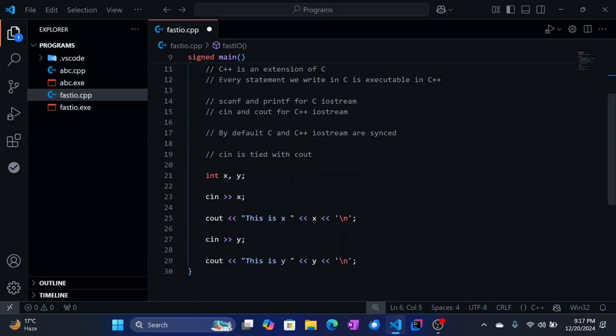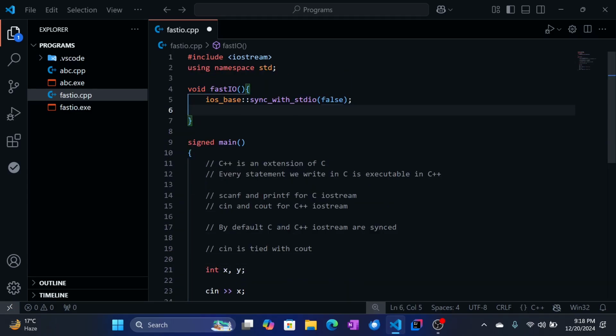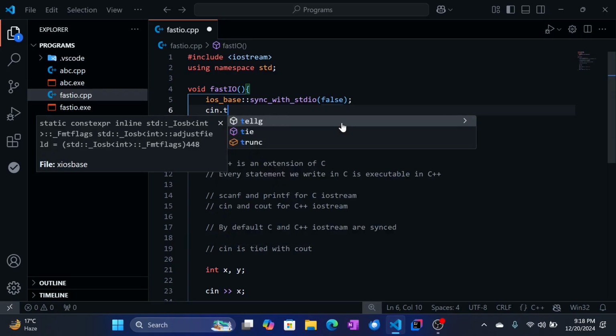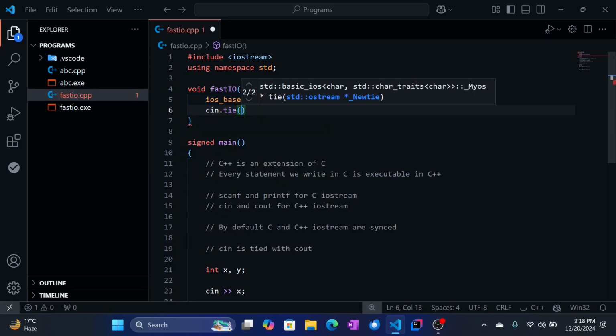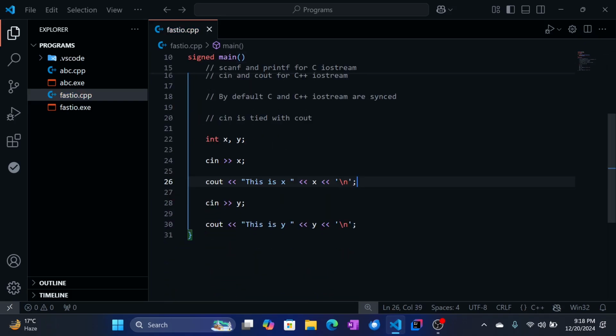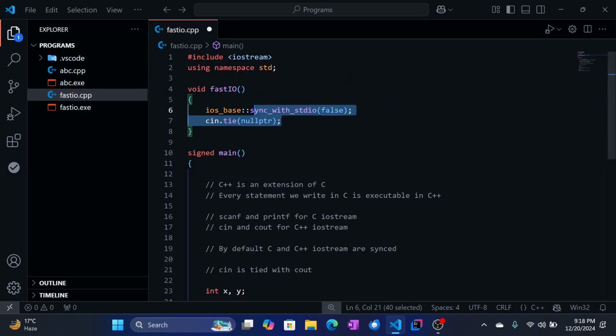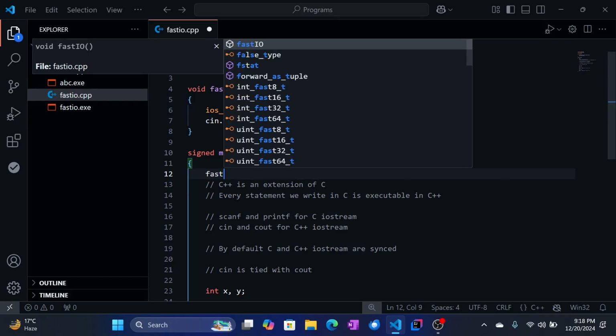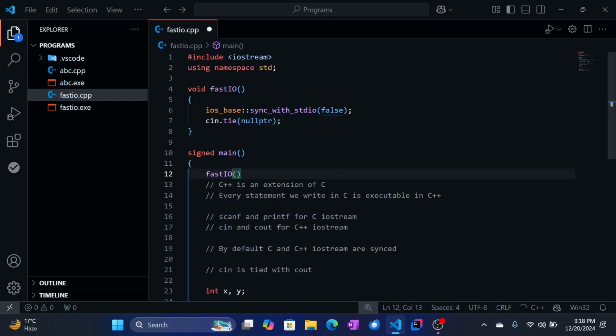We have already discussed that cin is tied with cout. So we'll have to untie cin from cout. cin.tie will set the next location pointer to a null pointer. It's done. Previously we saw that before taking any input with cin, it had flushed cout. Right, so this is the function. Now we'll have to call the function here, fast input output, at the very top of the main function.